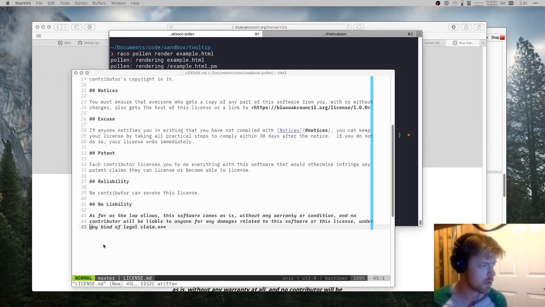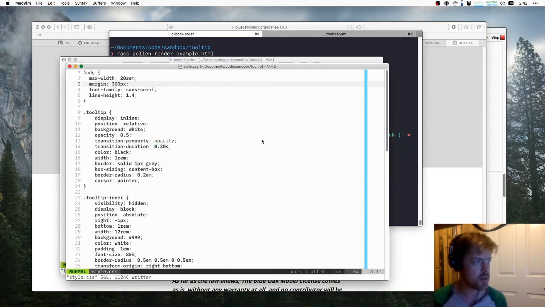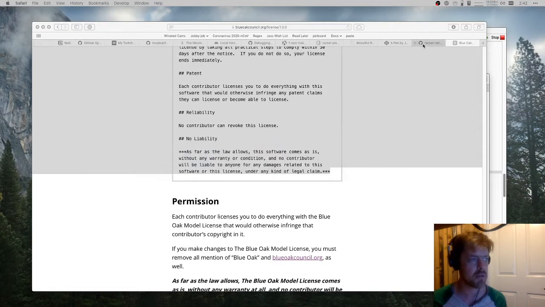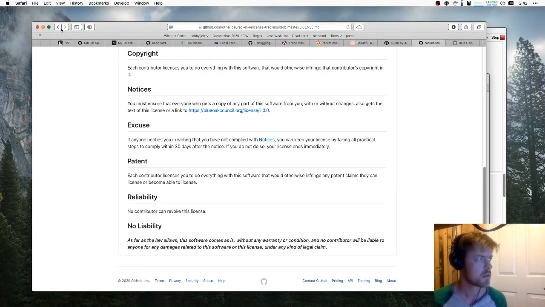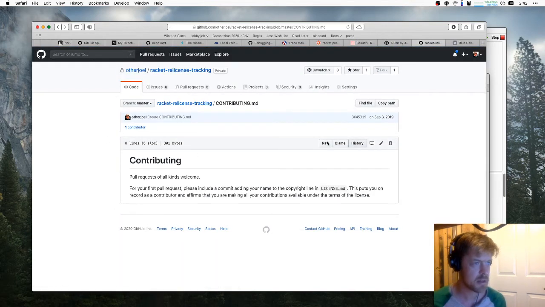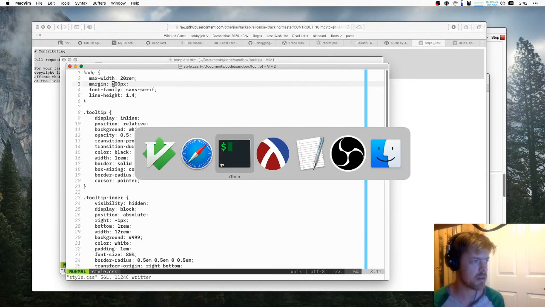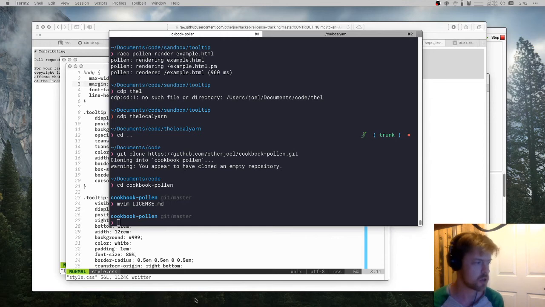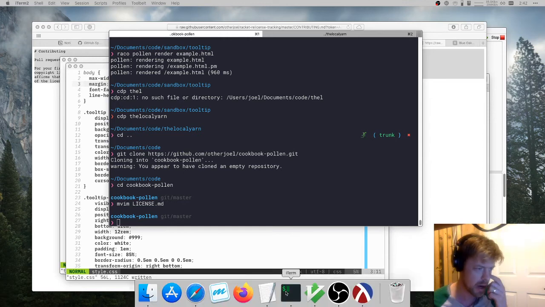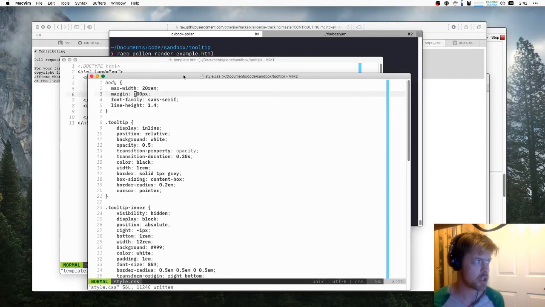Okay, so there's my license. And I'm going to close that. And then I also wanted to grab my contributing file, because one thing that Blue Oak does nicely that other licenses don't is it nicely handles the case of what do you do when there are multiple contributors? How do you know that they're actually all licensing their changes according to your license?